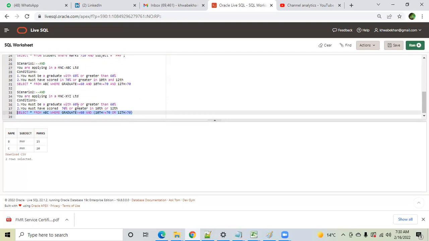Is this clear? So in the second query, this will be the first condition, graduate. Then I have used AND, but within the second condition, I have used OR. Either you have scored greater than 70 in 10th or greater than 70 in 12th, both are fine for me. So from these two examples, I'm showing you how to use the combination of AND and OR.